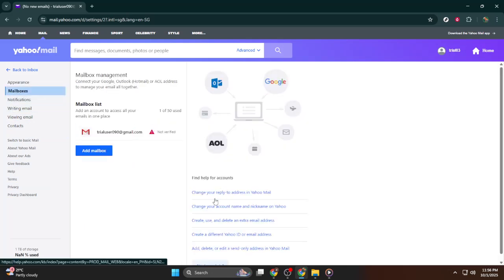In the mailboxes section, you'll have the ability to add, remove, or edit your Yahoo accounts and any linked accounts. This is particularly useful if you manage multiple email addresses and want to keep everything streamlined in one place.